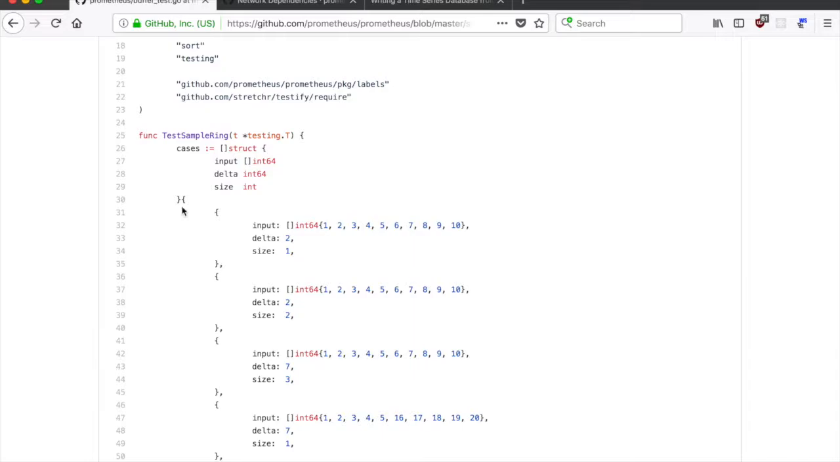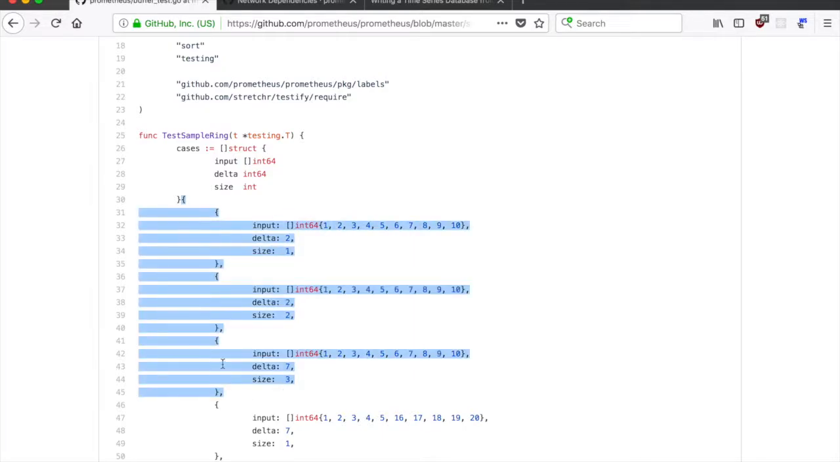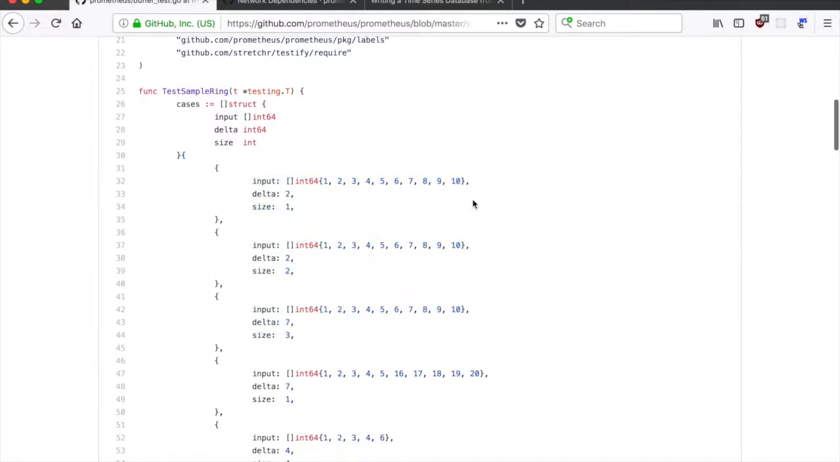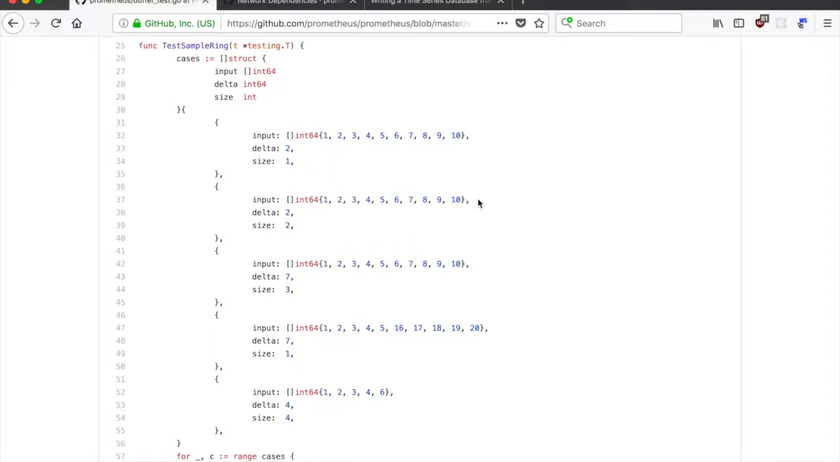And then this bit here is basically how you normally create a slice of just whatever. So I just defined the type in this little bit of code here, and now here's the value of cases. So these are basically my test cases. We're testing a sample ring. We're inputting these ints, we're inputting these ints, we're inputting these ints. The delta is going to be this, the size is going to be this.